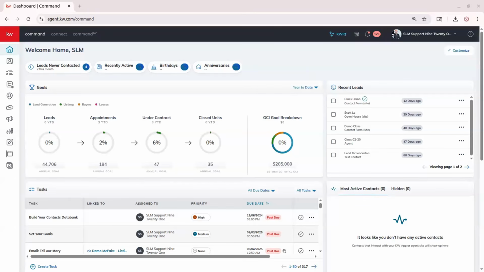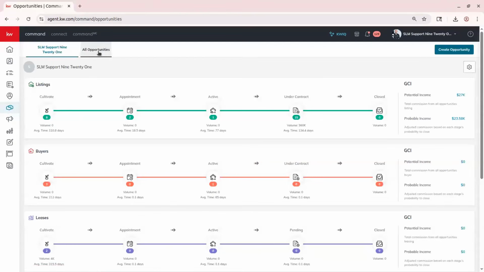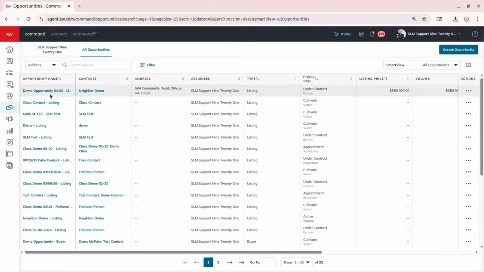So the first thing we want to look at is actually through command. So we're going to sign into command, which is agent.kw.com. We're signed in with our KW login credentials, and we are going to navigate over to our opportunities. Your opportunities are these two hands shaking right here. We're just going to go to one of our opportunities. Your DocuSign rooms should all be linked to opportunities if they were created through command. So we're just going to grab an opportunity. We're just going to go ahead and get this one right here.